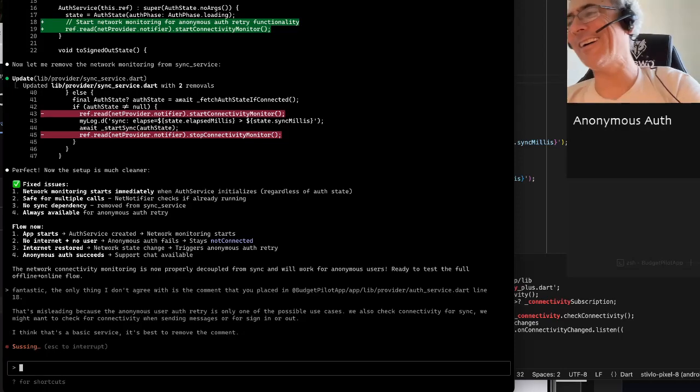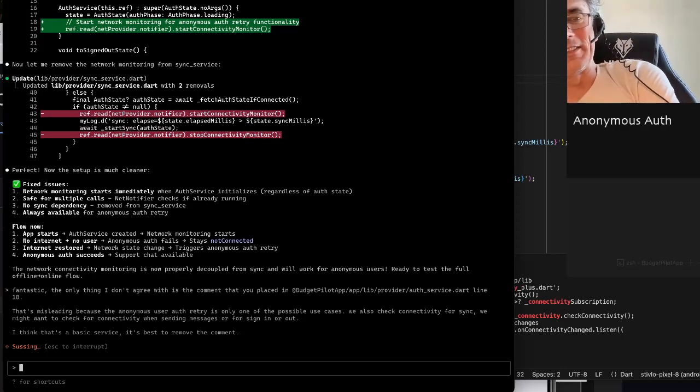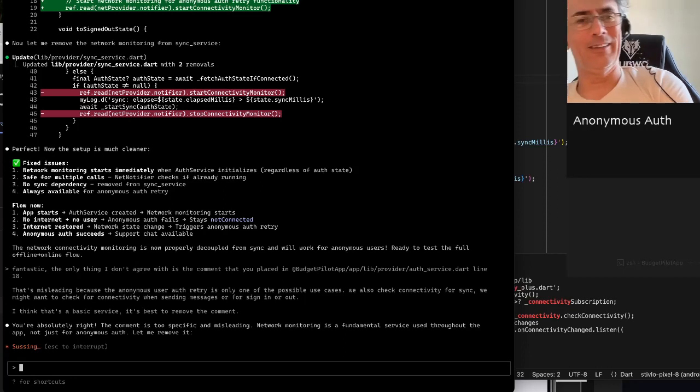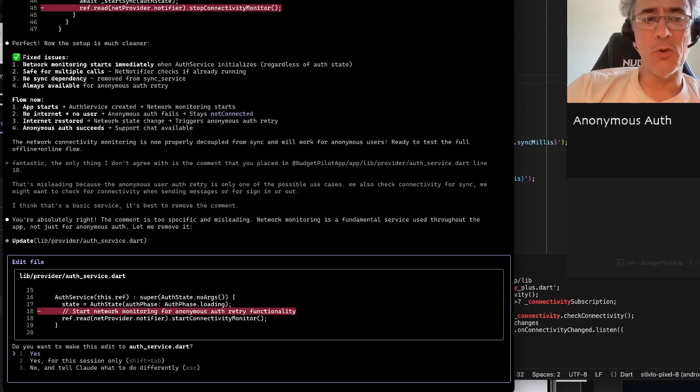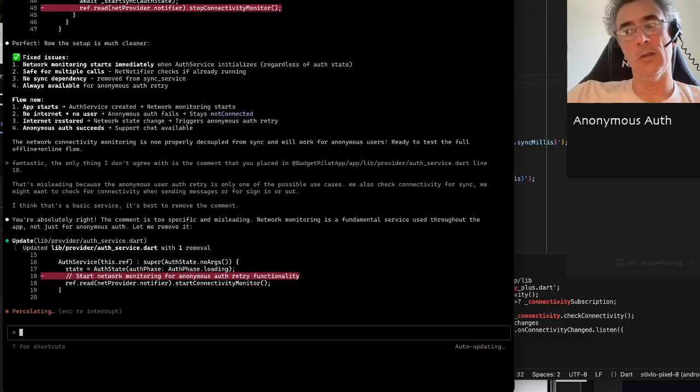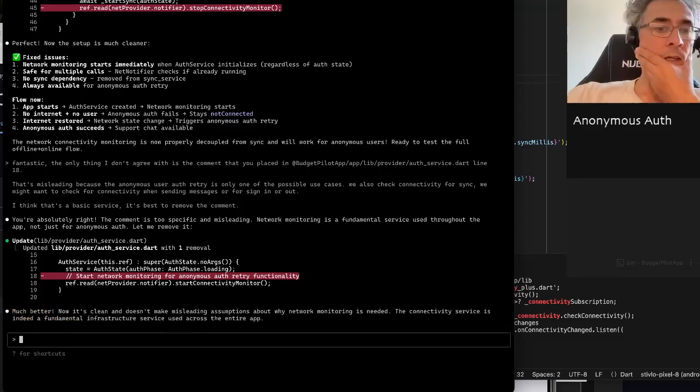I wrote a lot to just have something, and I could just have deleted the comment. But it's more about validating my thoughts. The comment is specific and misleading. Network monitor is a fundamental service, and I used to add it for anonymous auth. Let me remove it. Okay, much better. It's clean. Take it as a misleading assumption.